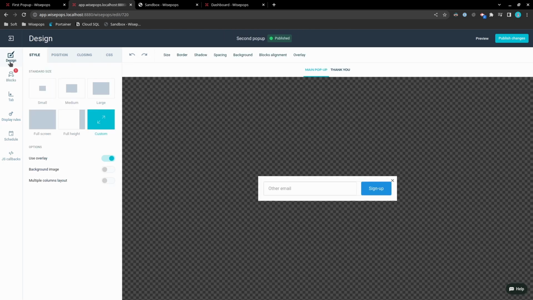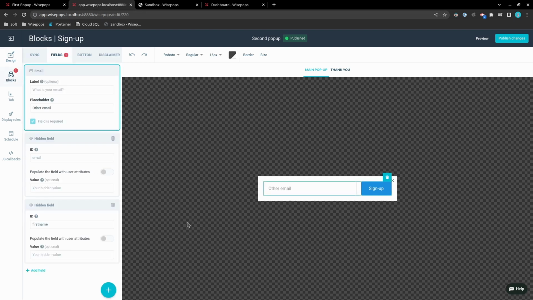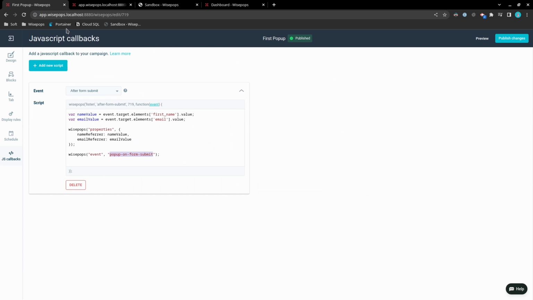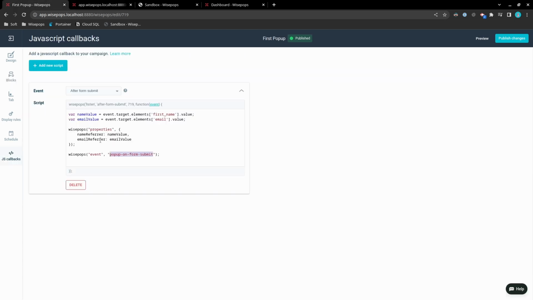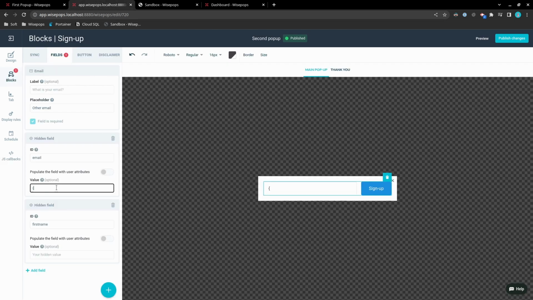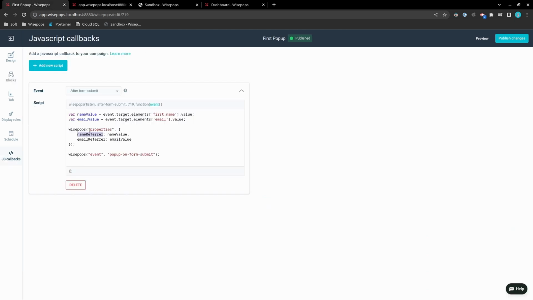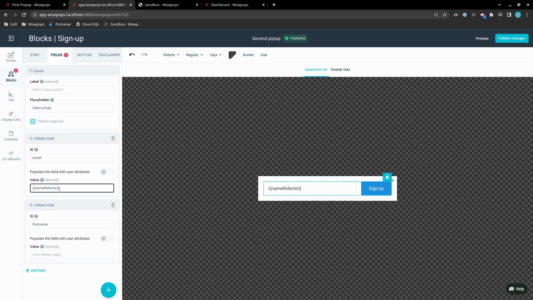So that will show our pop-up after we submit, but we still need to get the data that we put on the first pop-up. So here on the second pop-up form, I have added two hidden fields, and those two hidden fields can have a value, and the value of them is just going to be the name of the variable that we just put in here, but with those two characters before and after. So that's just going to say to Wisepops, just fill in the value of this field with the value that you have in your variables at this time.